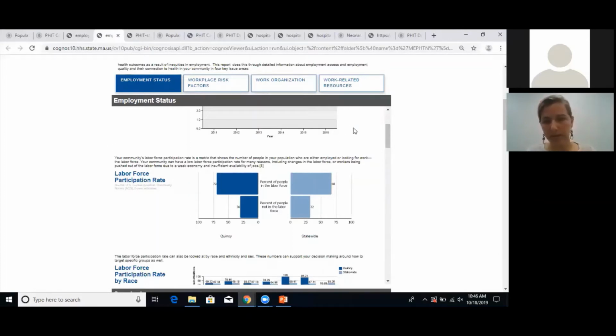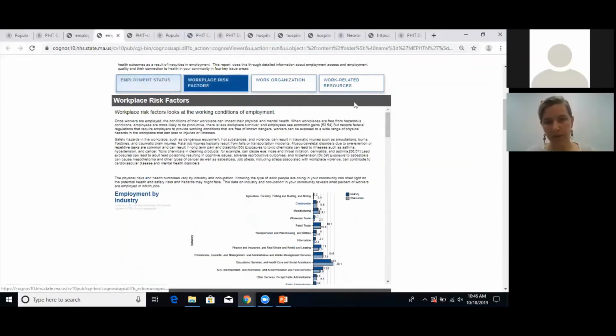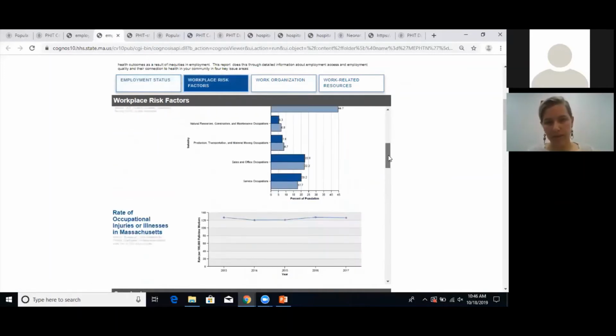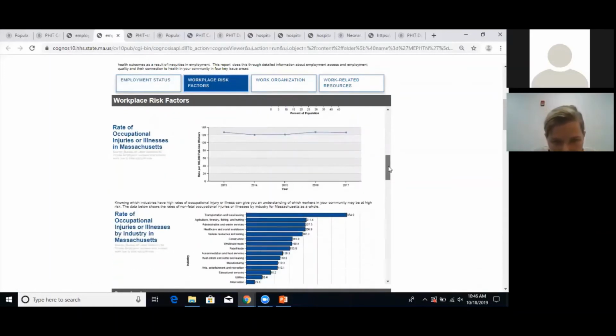So as we're going through, you can see not all of the data sets will have the city comparison that you requested. Sometimes we only have data available at the state. So don't be alarmed if you see something like that.